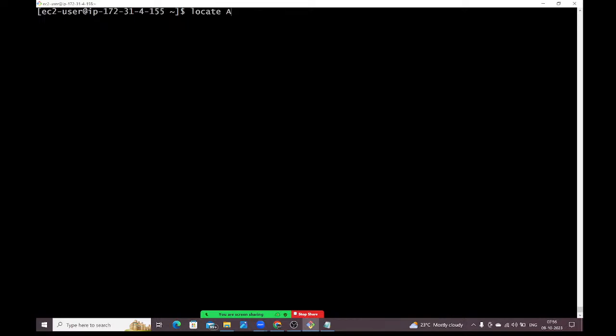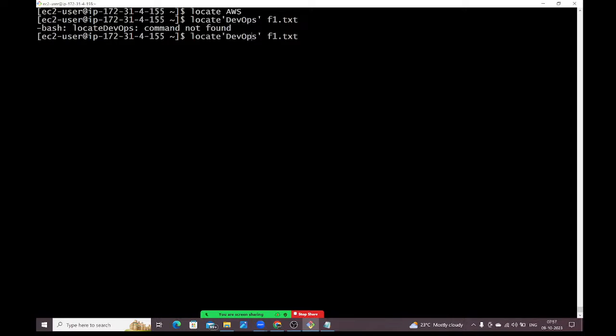Locate AWS. Locate DevOps. Locate DevOps f1.txt. It's not printing anything. Okay, fine. I will check it, guys. Why is this locate command not working properly? I will verify it. Meanwhile, let me talk about the find command, how the find command will work. This locate command I will check and I will update you, guys.